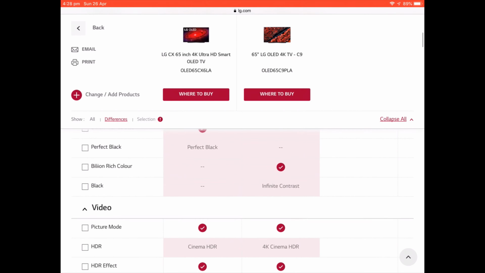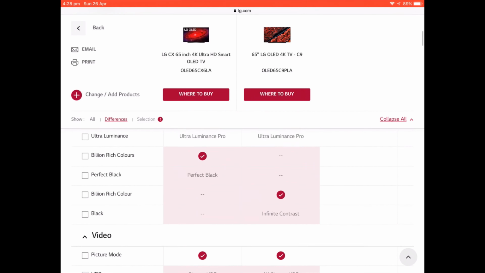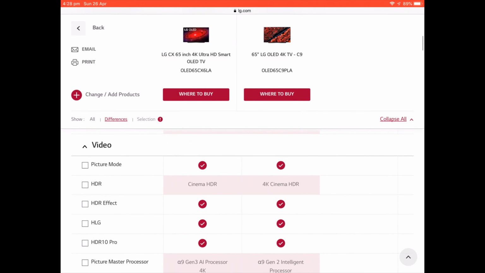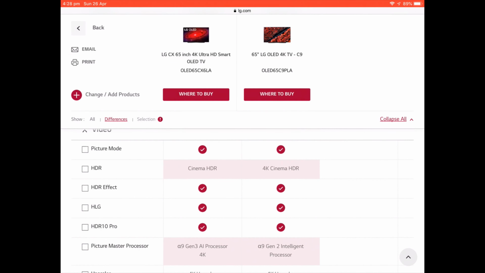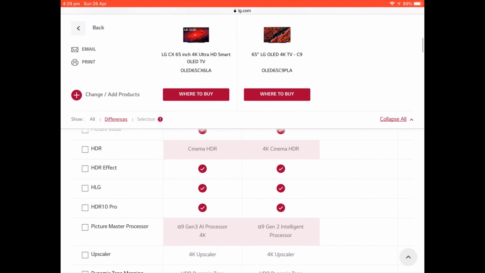Anyway, coming down, up until this point everything looks exactly the same. The black levels, you've got infinite contrast. I'm sure if we go further down we'll probably find that listing. Coming on to video, so picture modes, yes, both have them. HDR Cinema listed on the C10 and 4K Cinema HDR listed on the LG OLED. I'm guessing that's just branding. It's just the way they've decided to take 4K off, because everybody knows it's a 4K TV by now.